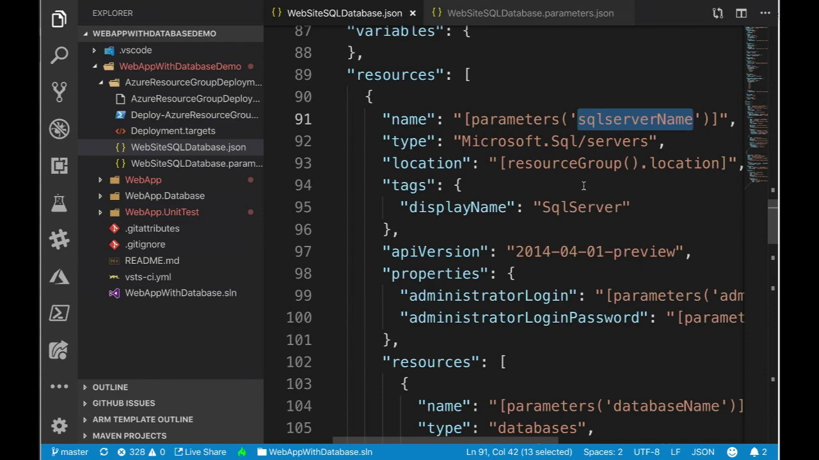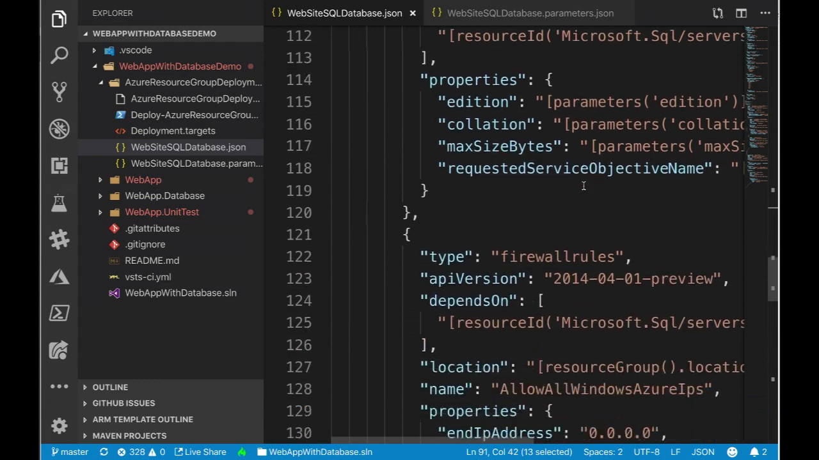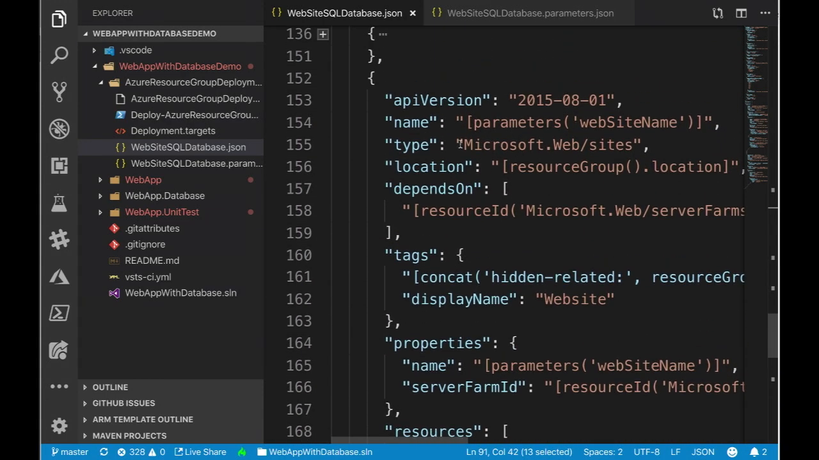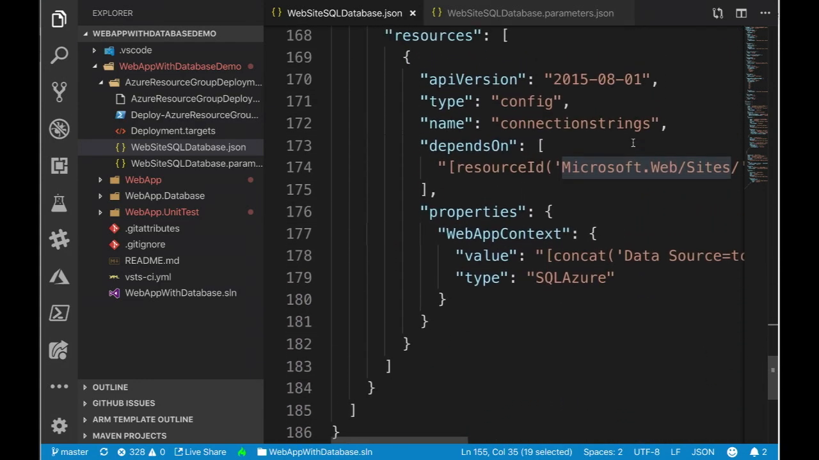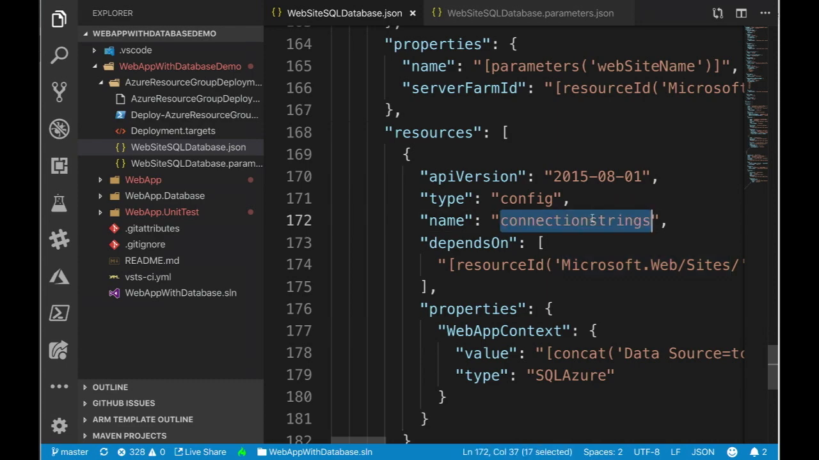So it will create this SQL Azure instance with all the configuration it needs to do. And it will do the same thing for my web app. Here I'm telling it to create a web app, and also in this same configuration, I'm telling it to create a database. And I'm also telling it to connect my web app to that database. The way we can do that here is by creating the connection string.